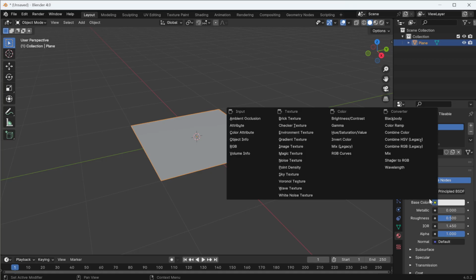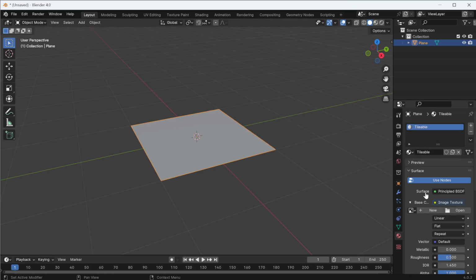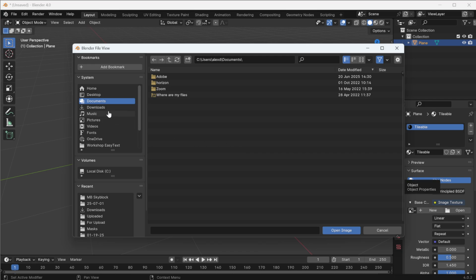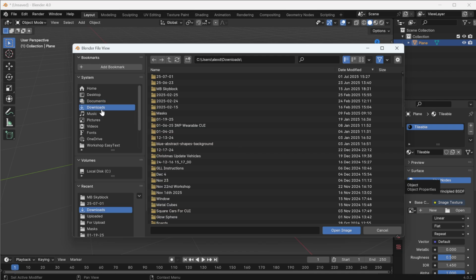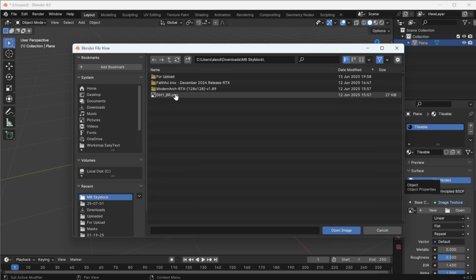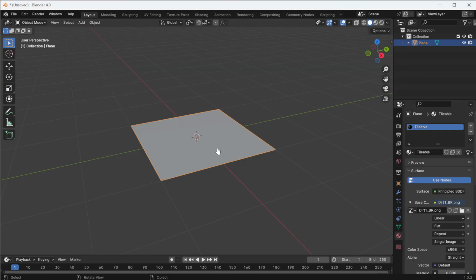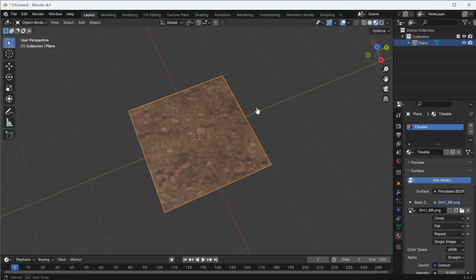So we click on the yellow dot and add an image texture, and then open and find our tileable texture so we can preview it. And I know I have one here in my downloads, so I'll press Open Image. And if I click on this button here for viewport shading, we can see that's what it looks like by default.